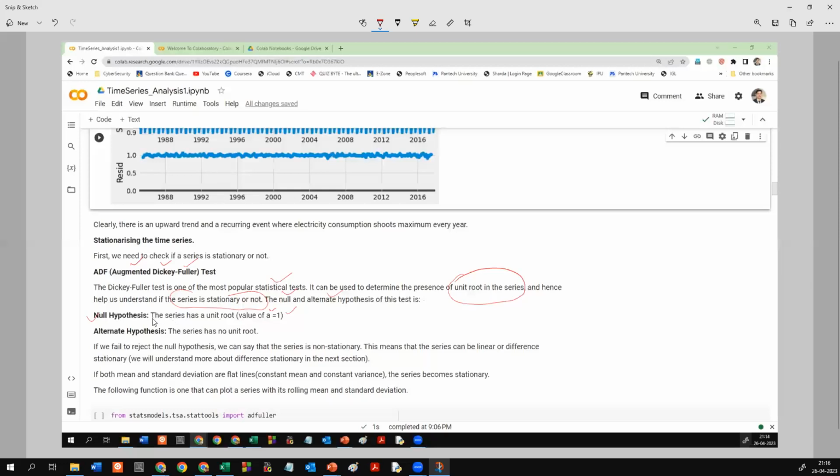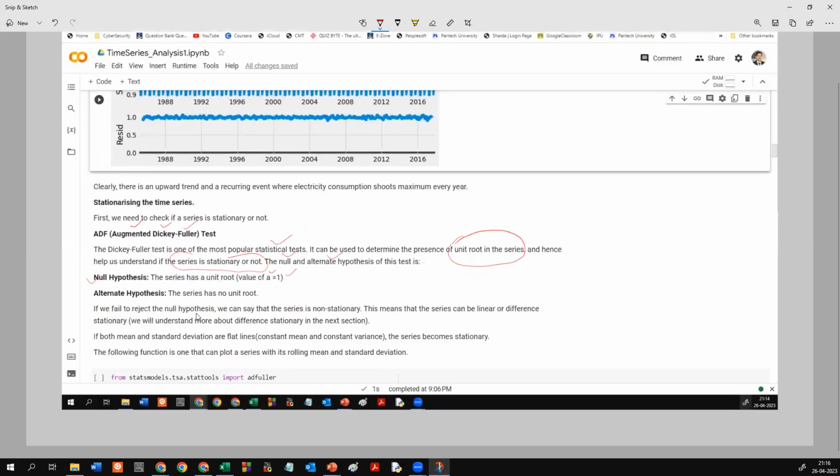On the similar basis here, the series has a unit root is the null hypothesis, and the series has no unit root is our alternate hypothesis. Both are generally contradictory. If we fail to reject the null hypothesis, which means we cannot reject it, then it is true, and we can say that the series is not stationary. But we want our series to be stationary. If both the mean and the standard deviation are flat lines, the series becomes stationary. So in order to make the series stationary, the mean and the standard deviation should be straight. Okay, now let us see the next step.